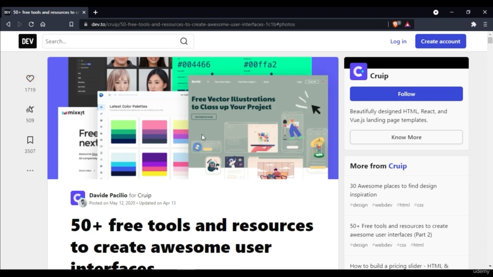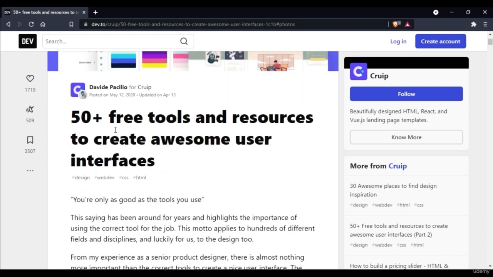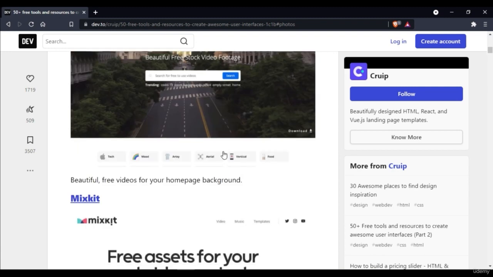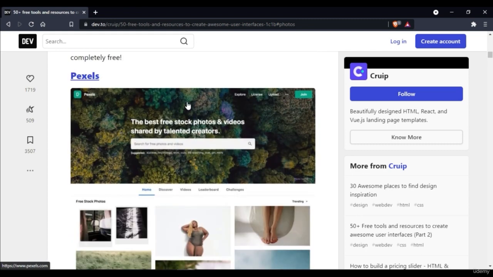So in this website I got an article. In this article we get 50 plus free tools or resources to use for our projects, like photos and video, illustration, palette, typography, animation effect, iconography, pattern shapes, and utility. So you might have seen I used a website called Pexels for my projects. It is a really helpful website to use stock videos and photos.